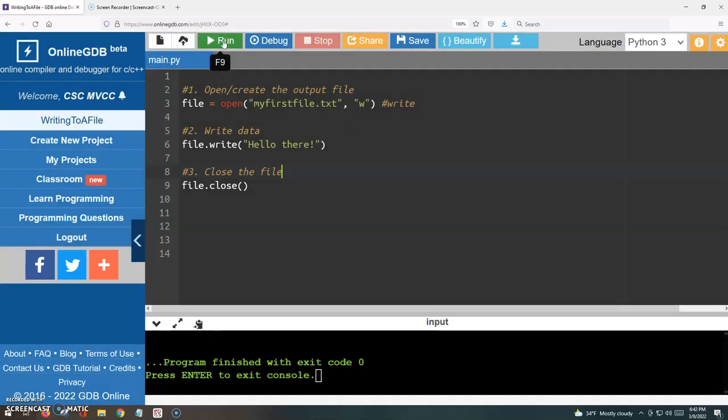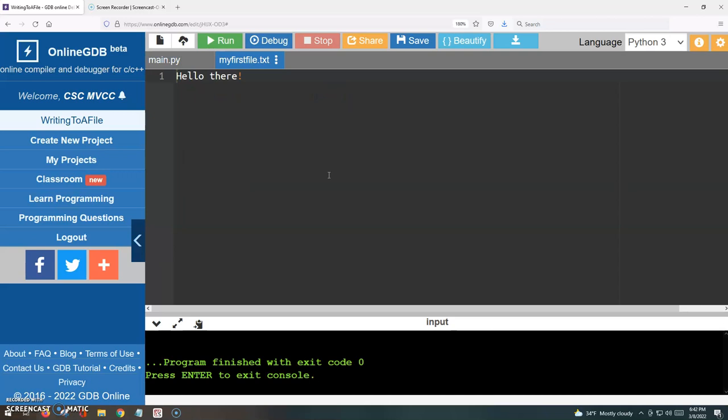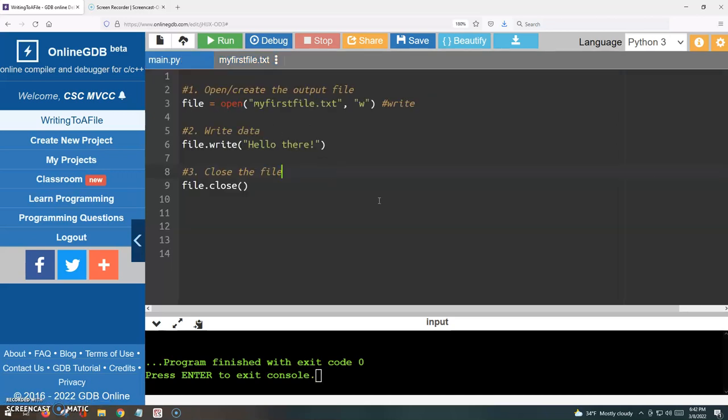You can run it with the click of a mouse and get that file right back. There it is again. Okay. So, yeah, there's your text file. Now let me show you this in a different environment.